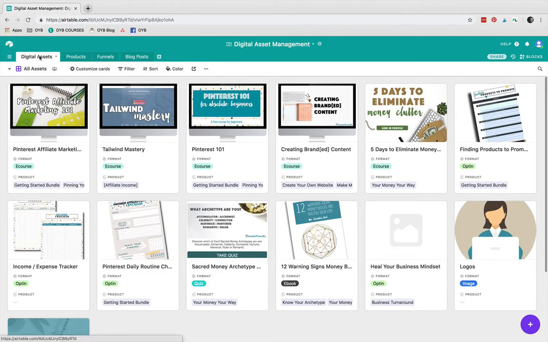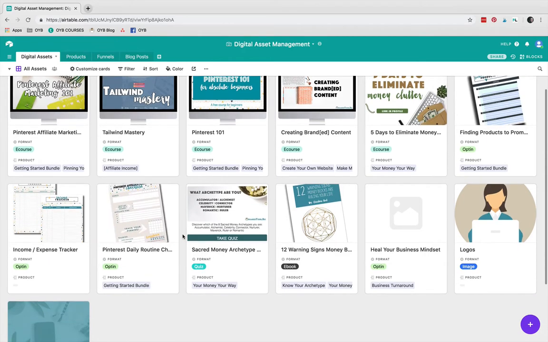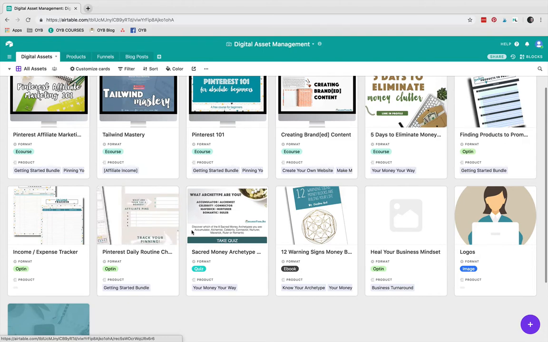So the first thing that I created was the digital assets page. Everything in here is basically either an opt-in or they are design elements. So for example, all of these right here are all of our free courses or free challenges. And then we have some of our PDF documents that we use for email opt-ins, or we use them in our courses as well, but they are not exclusive to our courses.